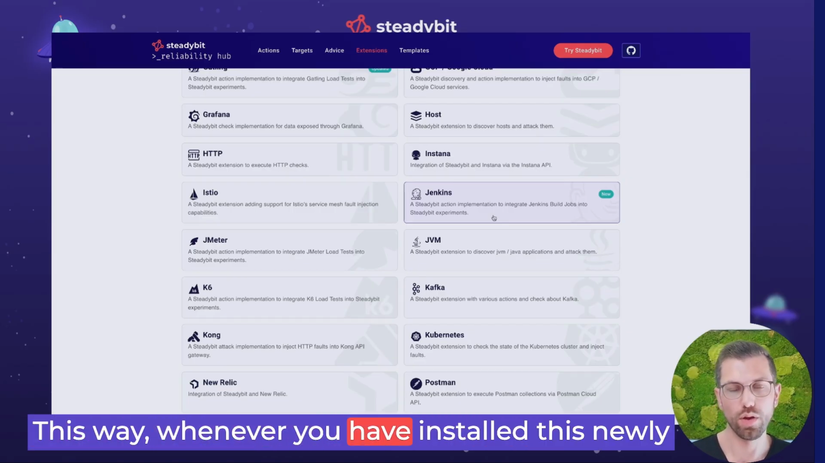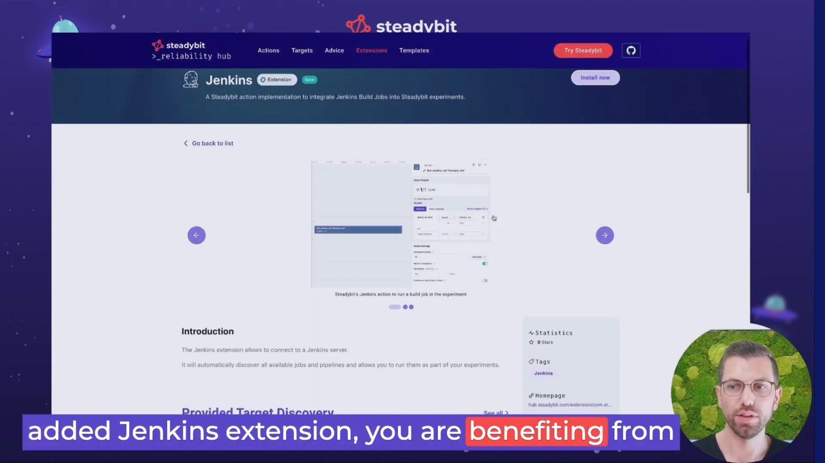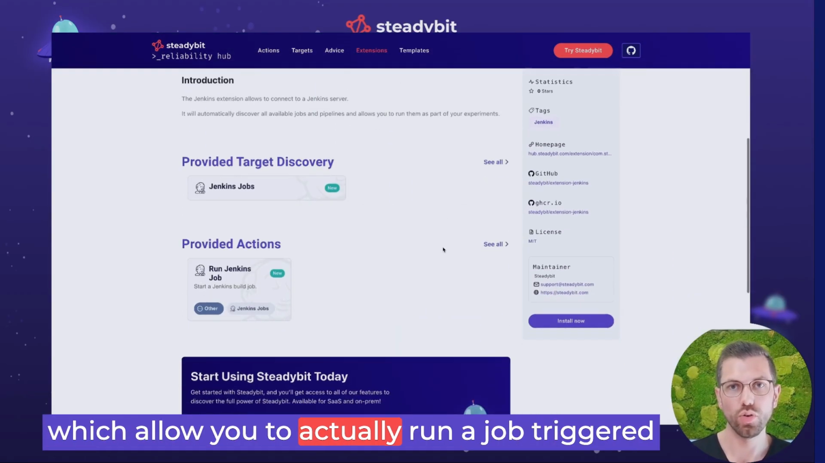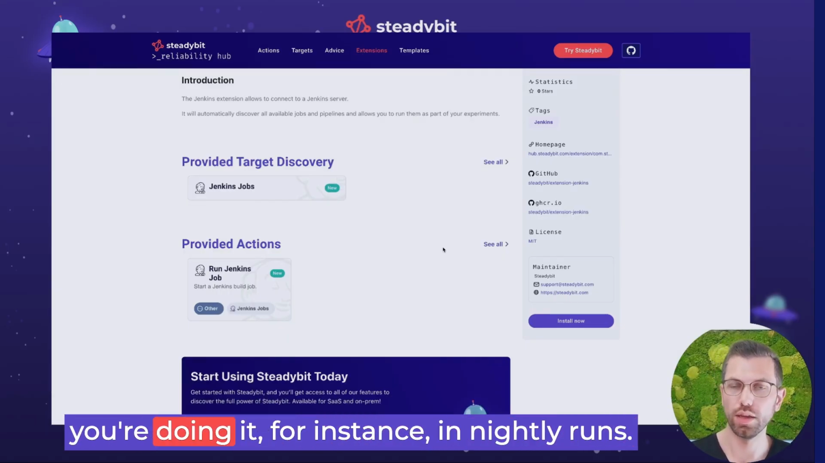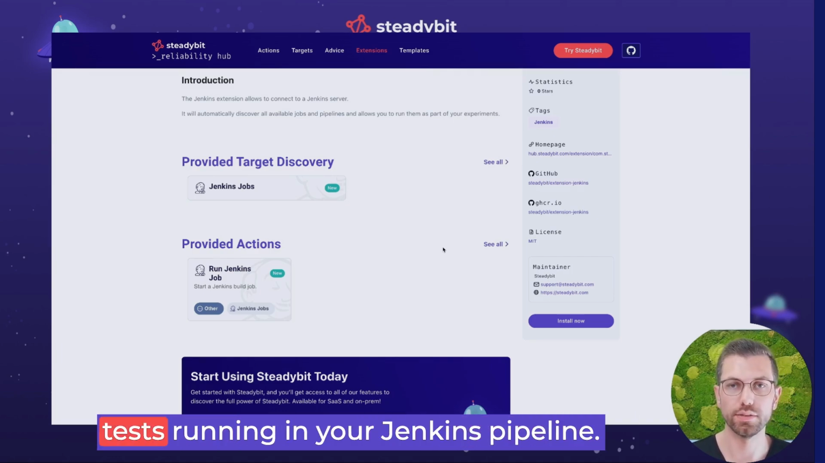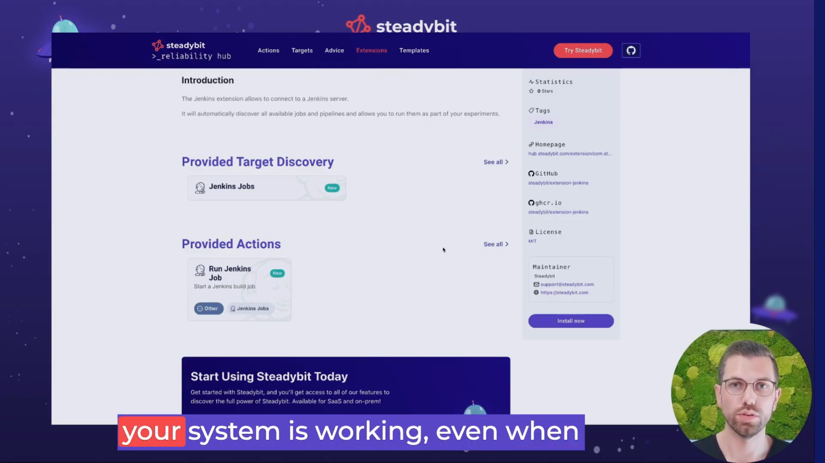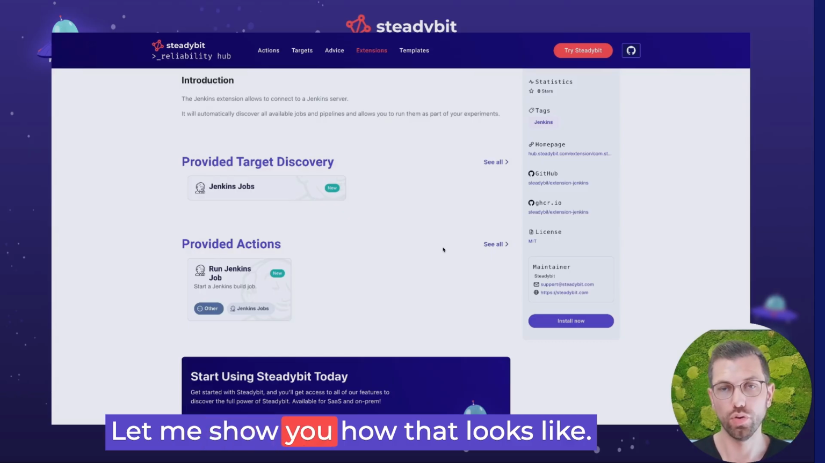This way, whenever you have installed this newly added Jenkins extension, you are benefiting from an automatic discovery of all your Jenkins jobs, which allows you to run a job triggered in your experiment to validate your system like you're doing it, for instance, in nightly runs. Let's say you have some Cypress UI tests running in your Jenkins pipeline. Now you can simply trigger them directly from Steadybit and check whether your system is working even when injecting some turbulent conditions. Let me show you how that looks.